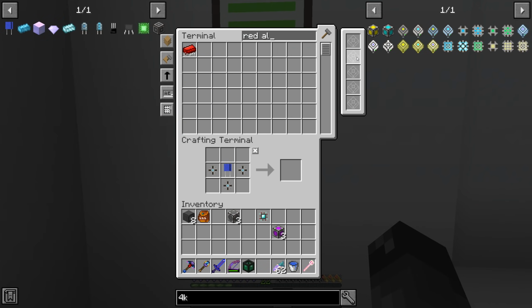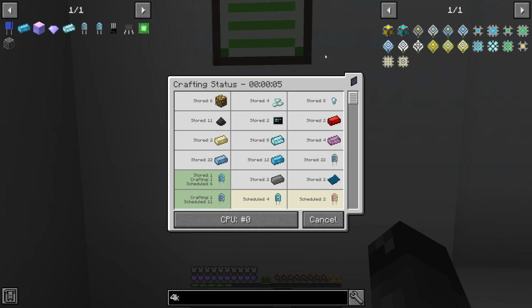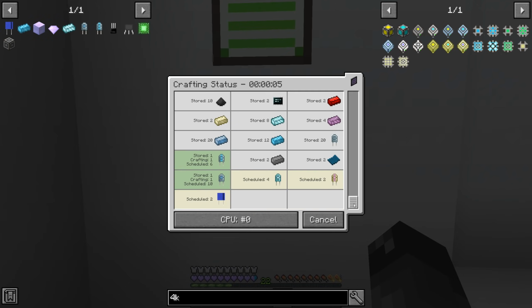And that's the redstone alloy, which we can't make yet because we're still auto crafting this. So I'm just going to wait for this to finish up. It looks like things are working correctly. I'll verify it works. We'll make some of the upgrades to our CPUs and we'll be back.